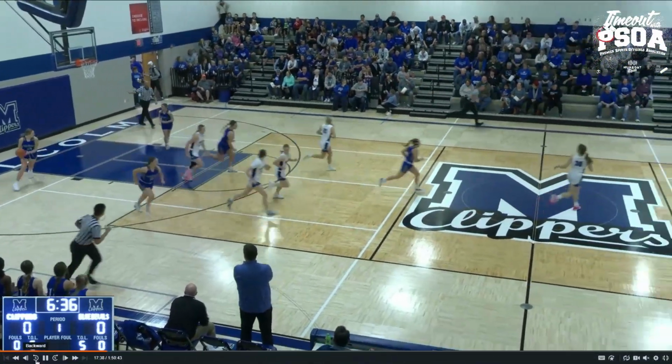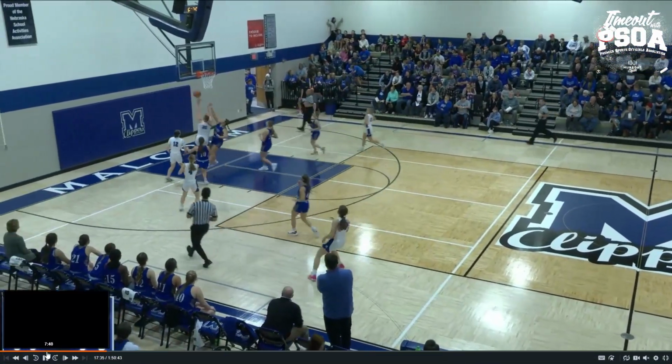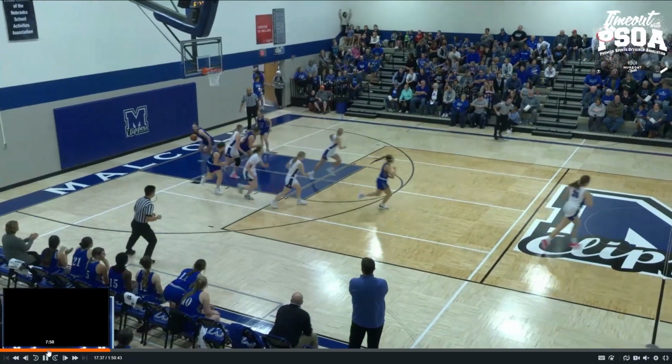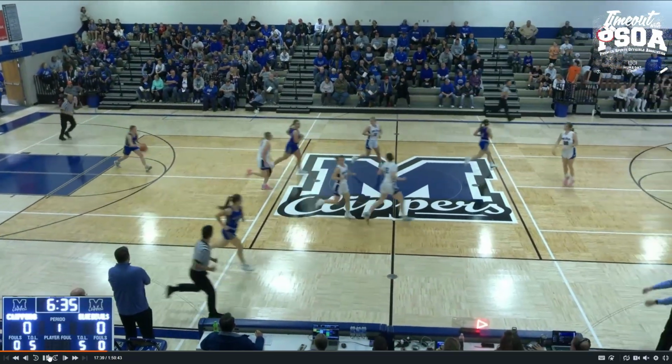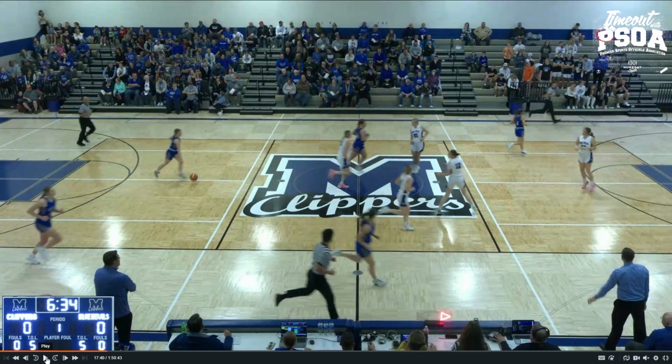Good no call once again right there. We have the offense going into a vertical defender. Defense did nothing incorrect to cause a foul there.